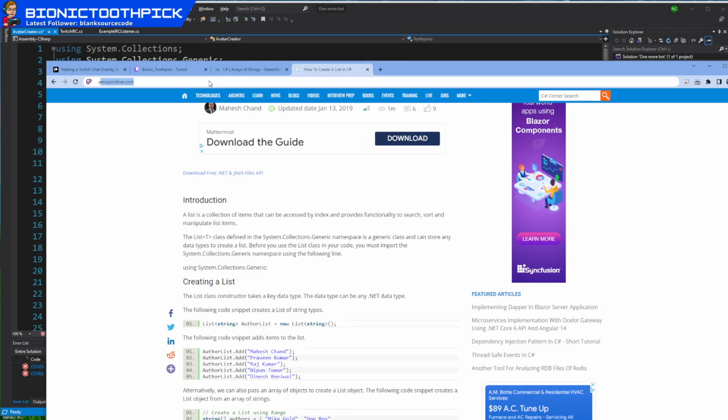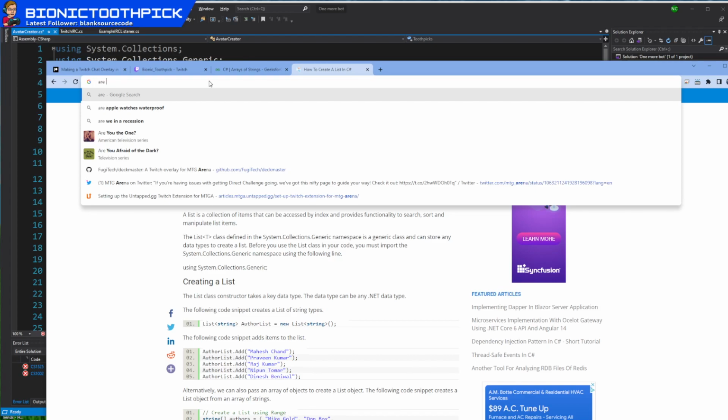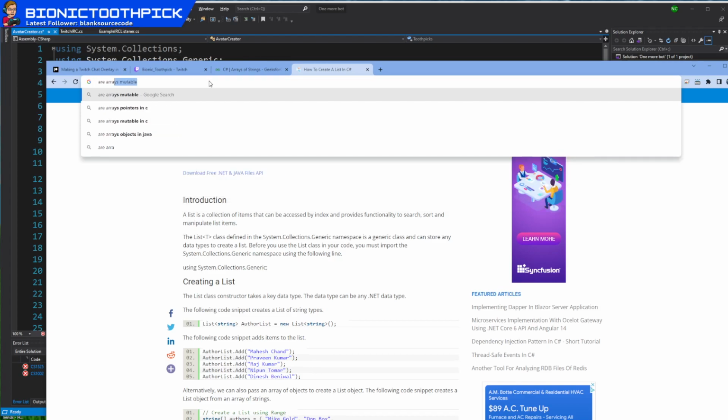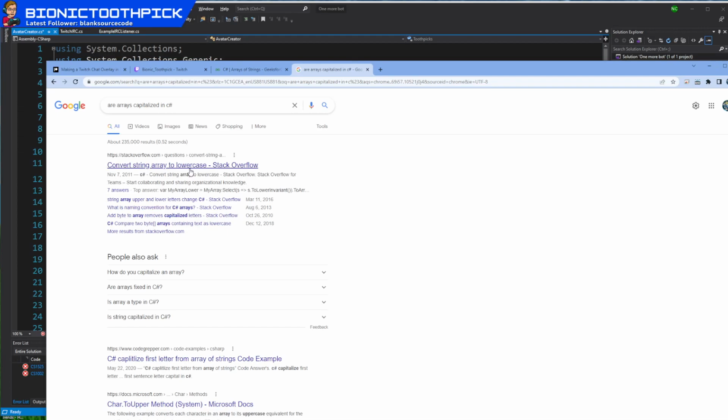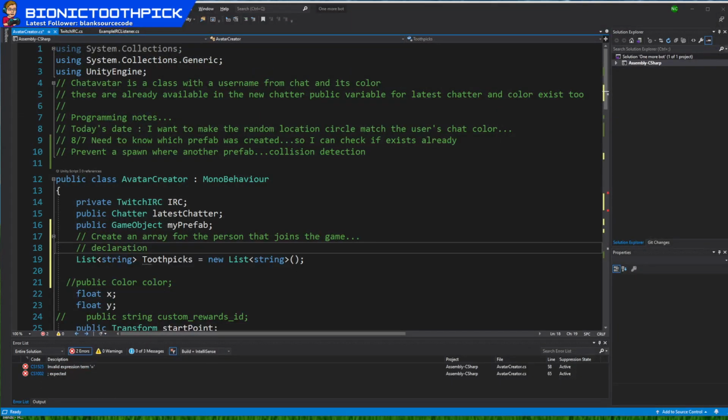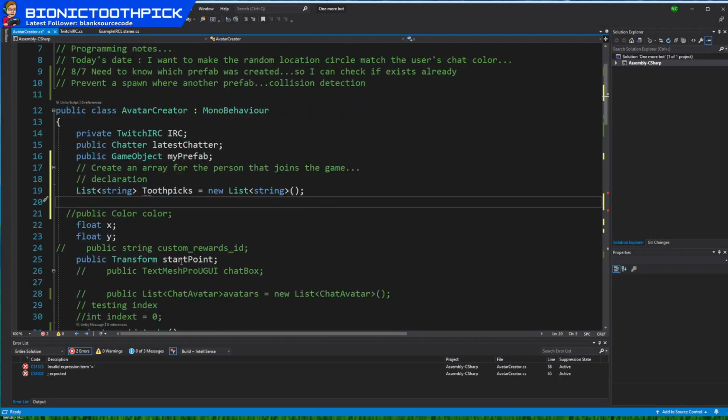Let's look this up. Are arrays capitalized in C#? Like, is it capitalized? Convert string array to lowercase? No. Capitalize first letter from array of strings? No. In this approach, we have the first letter of string by capturing... no, it's not what I wanted to see. That's not the section I was looking for. But I think I have this. I don't know what these three dots mean though.